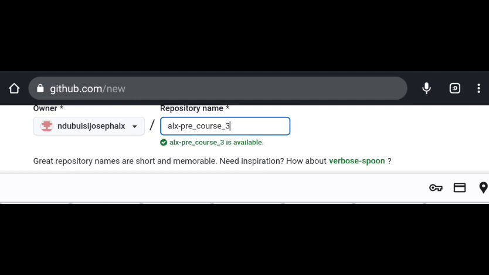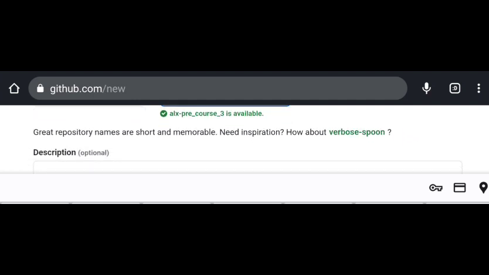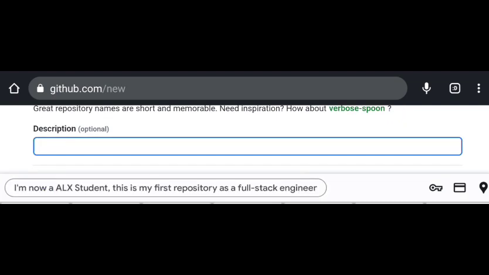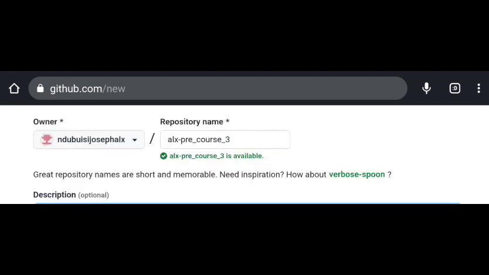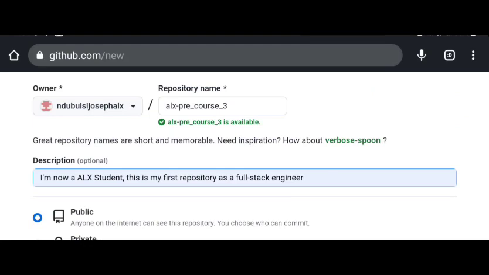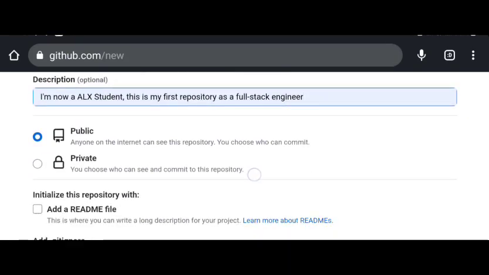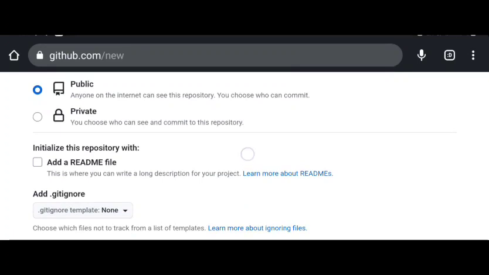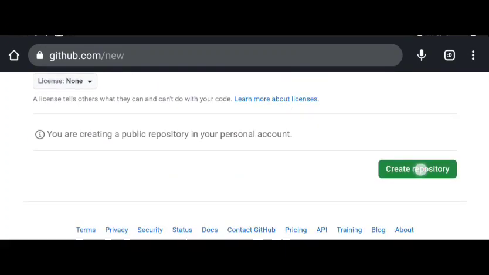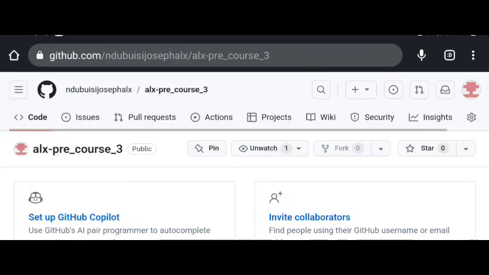You can see, we check the validity is now available to us. So let's now give it the name and description. The description is optional, so just paste what you have there from the requirements. Make it public so it can be accessible by anyone. Then we don't need to add a readme file because it's part of the requirements.